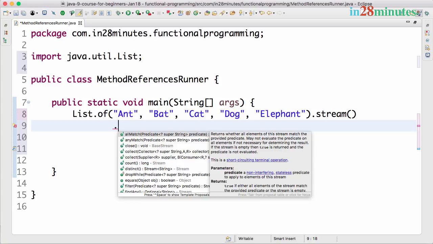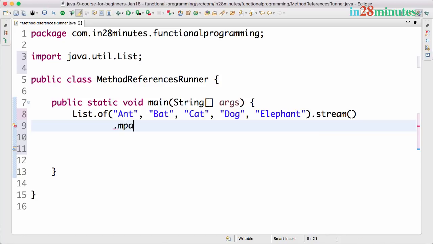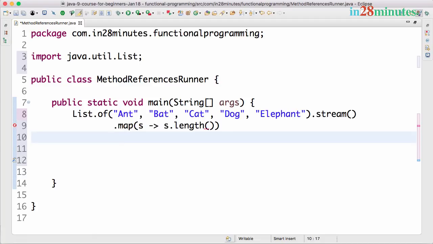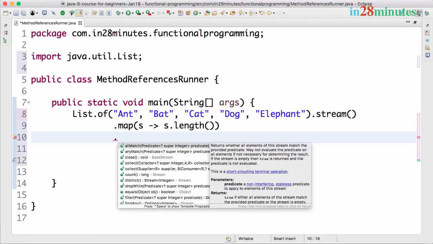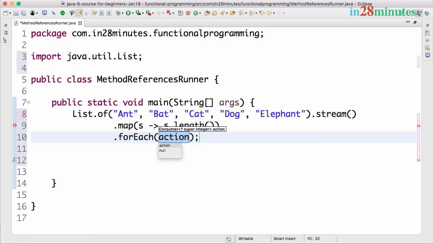So how can I get the length of each one of these? I would want to use a map, right? So map, take it as s and say s.length, and after that, forEach, I would want to print it to the output, right? How do we do that? System.out.println and s. What do you want to print?